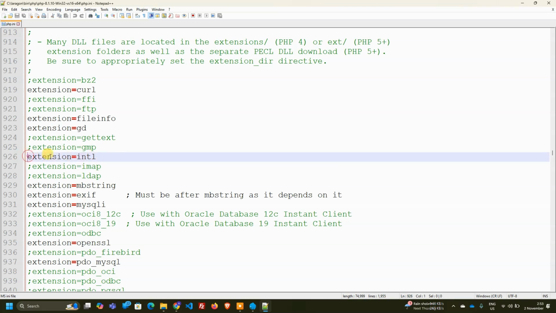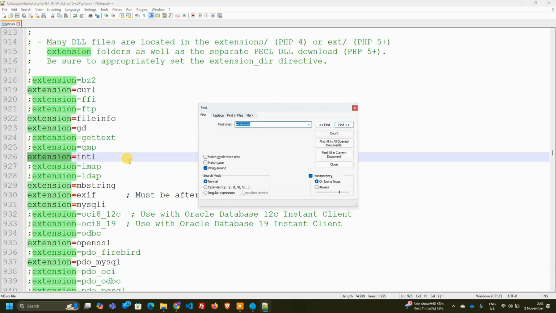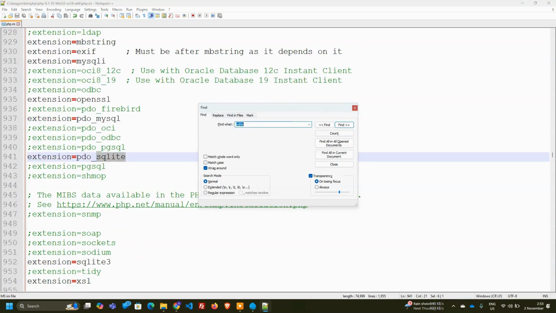What does enable or disable mean? If we have this symbol in front of the extension, it means that the extension is disabled, so you need to enable it. Then another one is SQLite. The SQLite extension also needs to be enabled.